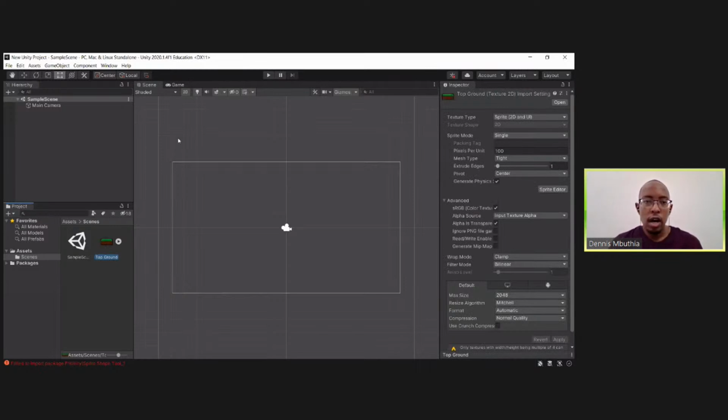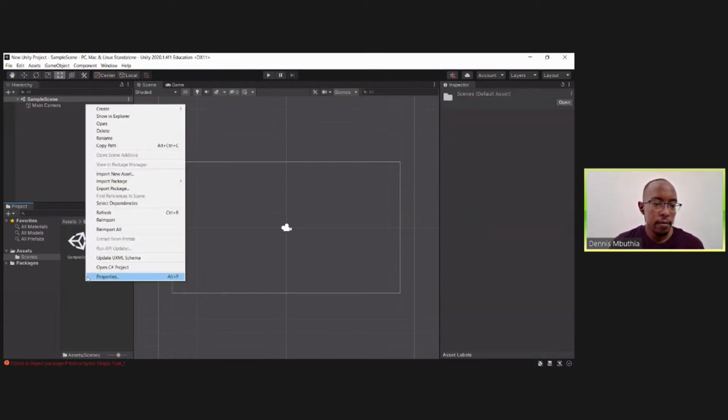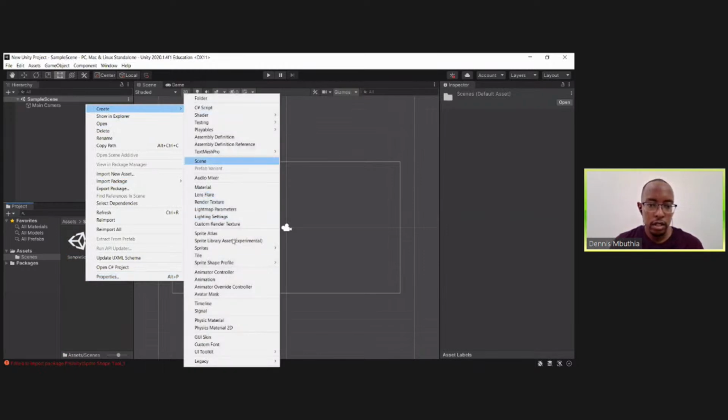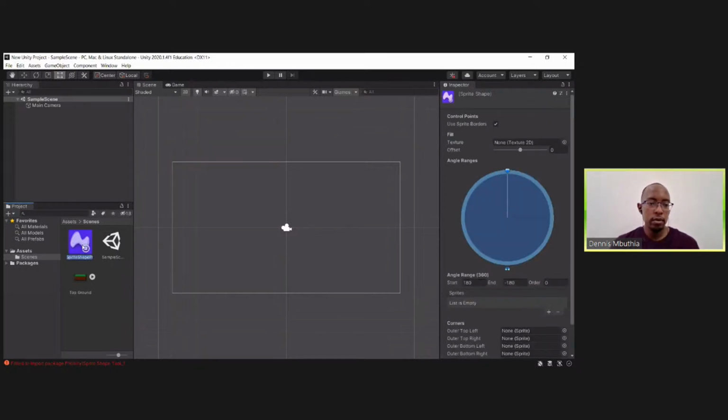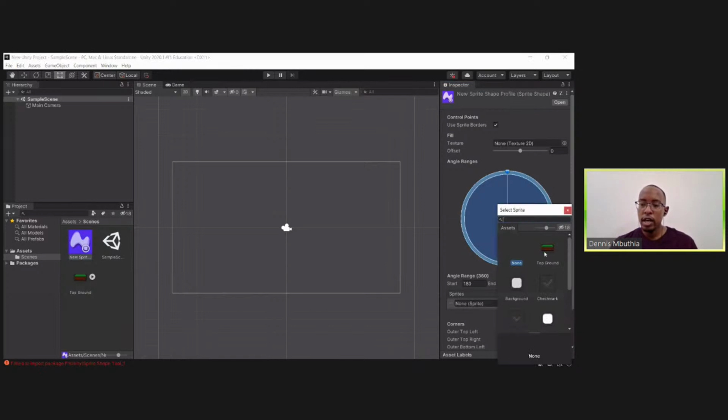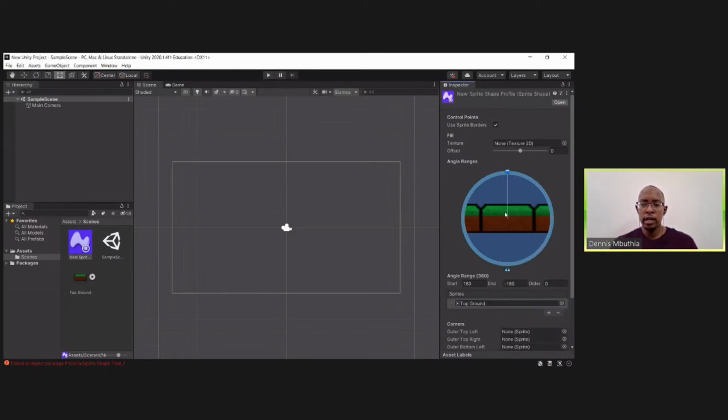So, having seen this, create sprites, the open shape, okay, and then come here to the outer top left, then the sprites. We need to give it one of the sprites that it's going to have, so you click on this, and then you come to your top ground. And as you can see, it already is here. It's already been picked up.